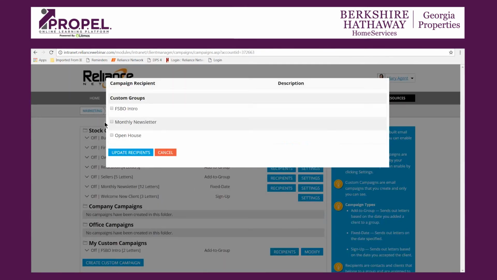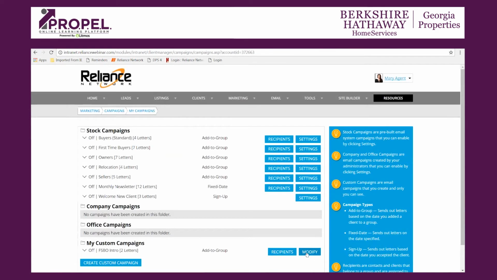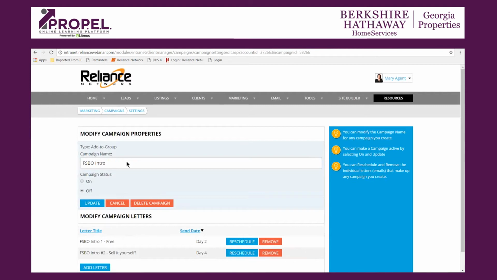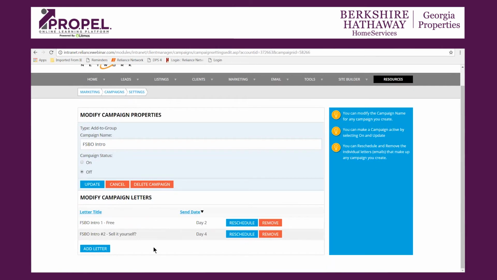Here are my custom groups. So I'm going to go for sale by owner intro, update the recipients. I'm going to click modify. And by the way, notice with this, not only can I turn the campaign on or off, I also can modify the letters. I can reschedule when I want letters to go out. I can remove letters, and I can add letters. And this works for all your custom campaigns you may be setting up, regardless of the campaign type. And then in this case, I'm going to turn it on, click update.